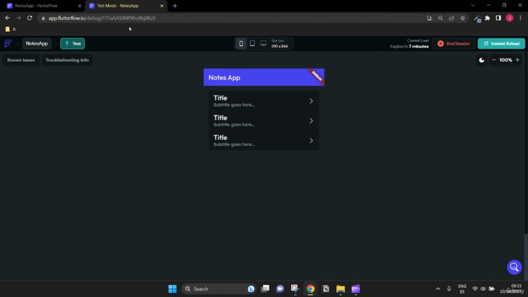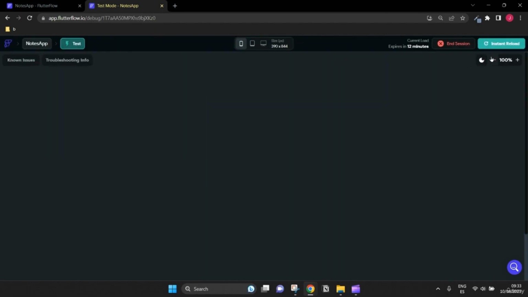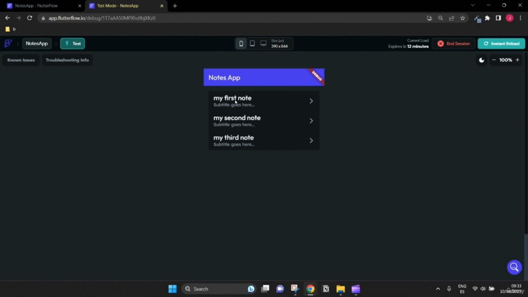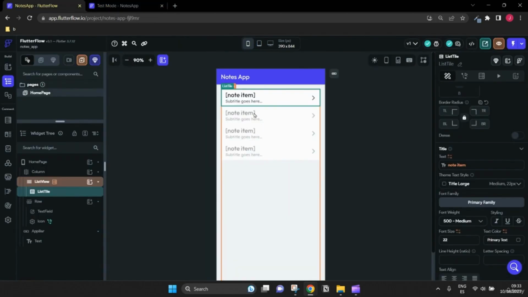Okay, so now let's go back here and instant reload and see if this actually works. Just hit instant reload to apply the changes that we have made in the project. And now you can see my first node, my second node, my third node. That's perfect. Now for the final touch, we can style this a little bit to make it a little bit prettier maybe. So let's go back to the project and select the list style.